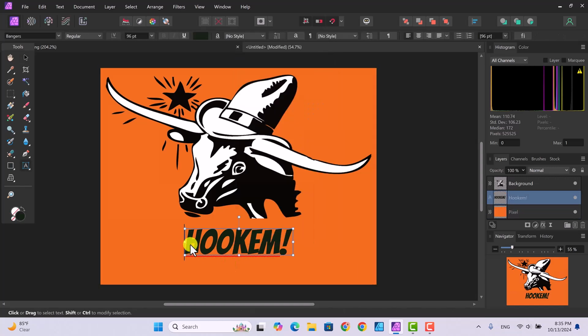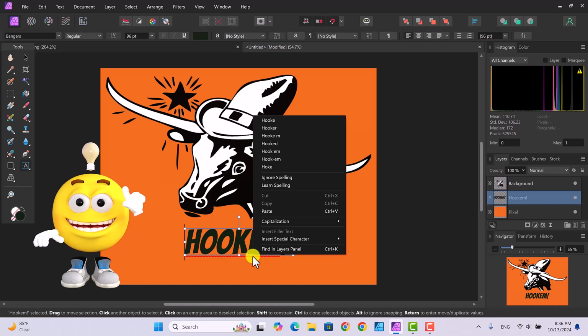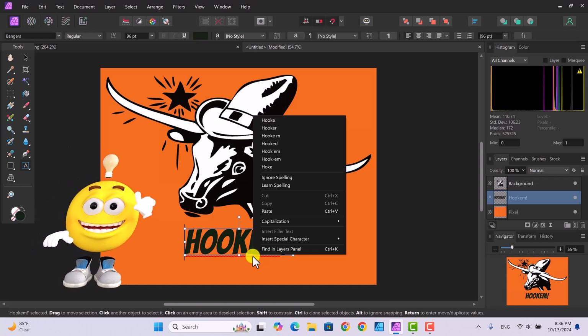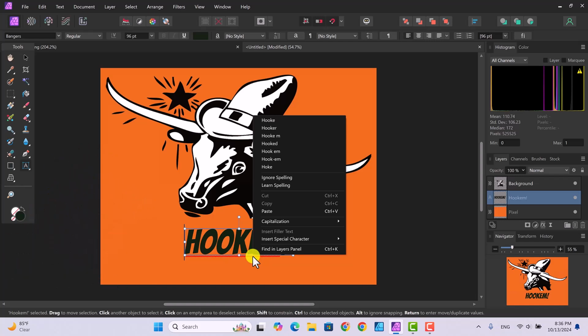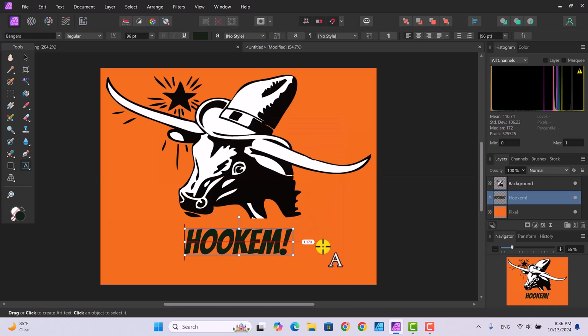Maybe I need to select the text. I do! That's what we have to do. You have to select the text. Then it gives you all these other options right here. I'm just going to stick with my option because I like it better. And then we just say ignore spelling, and it will get rid of that line.